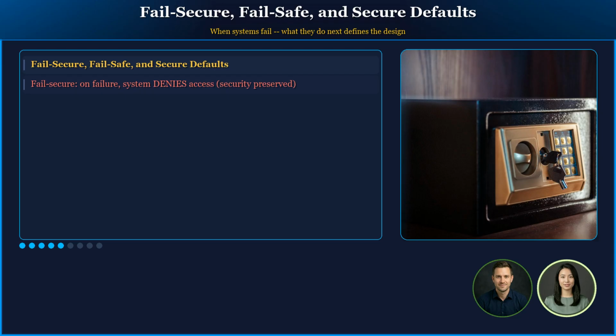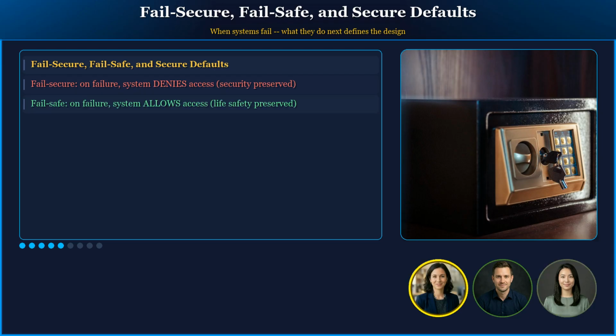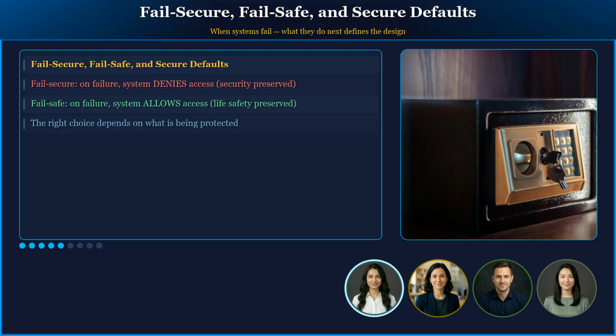Failure closes the door. Fail safe means when a system fails, it defaults to the safe state for humans, which is open access for emergency egress. A fire door that loses power and swings open is fail safe. Locking people inside a burning building to maintain security would be the wrong call. The exam trap is that these are not opposites in the moral sense. They serve different protection goals.